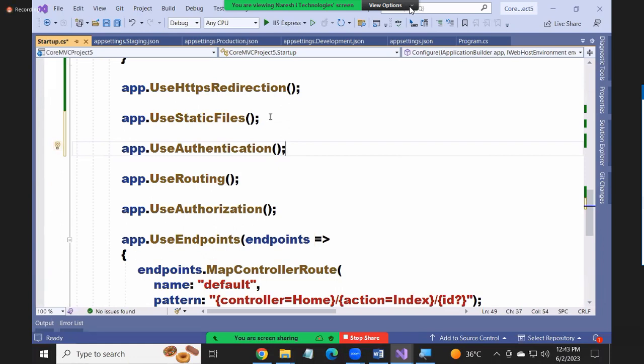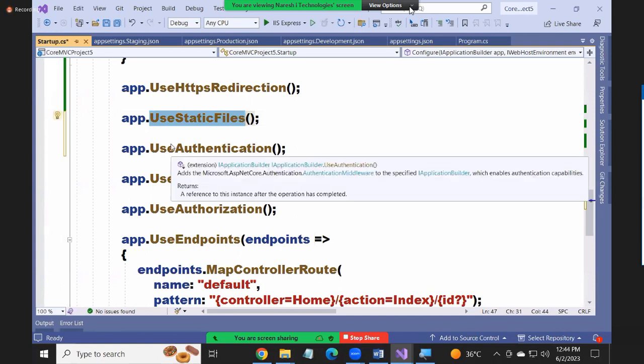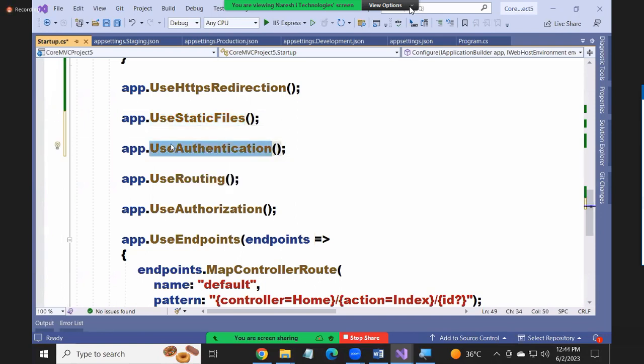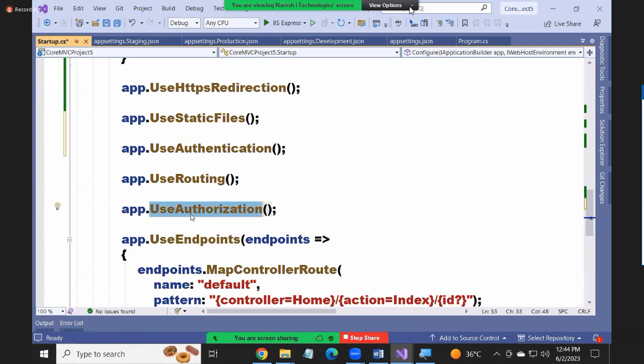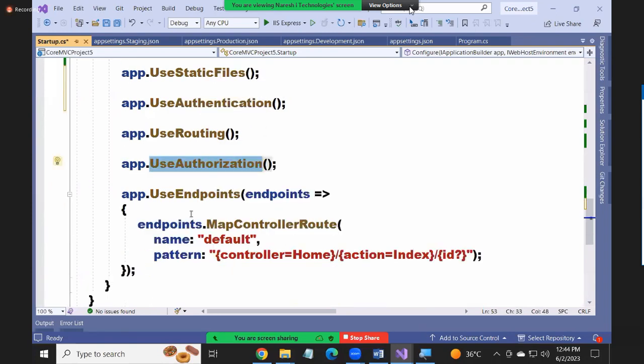So now see the sequence. For static files, no need for authentication. Okay. Now the user is trying to access any MVC page. Then use authentication. Authentication satisfied. Then go to routing. Routing will take you to the action method. Then check whether authorization is available or not. Are you clear or not?